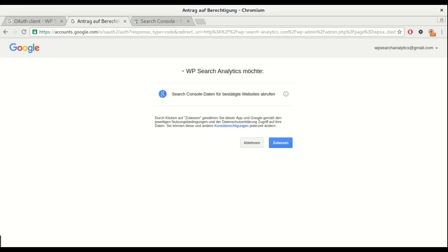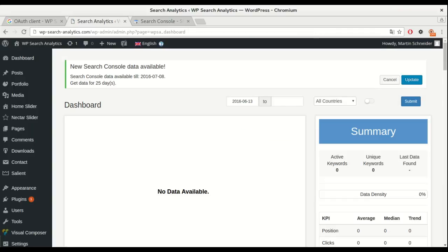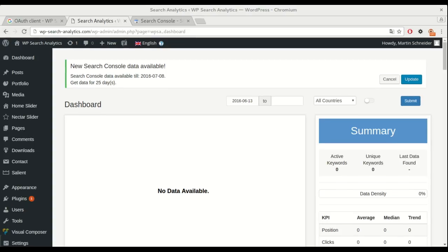Now Google asks if WP Search Analytics should have access to your Search Console ranking data. For sure, WP Search Analytics should have access. Click on Allow, and now Google gives you a code and redirects you back to your dashboard. Because my property URL is very new, I just got 25 days with ranking data. I'm sure you are using the Webmaster Tools or the Search Console for a very long time, so you will be able to download maximum 90 days with ranking data and store it in your own WordPress database.